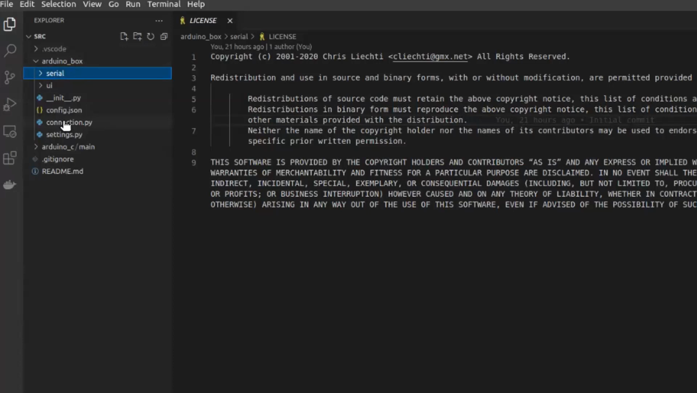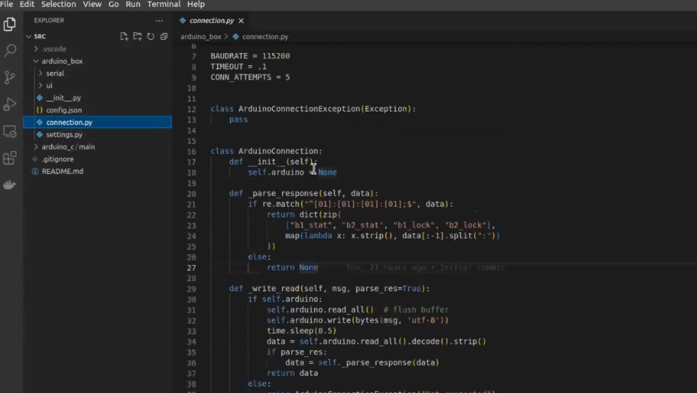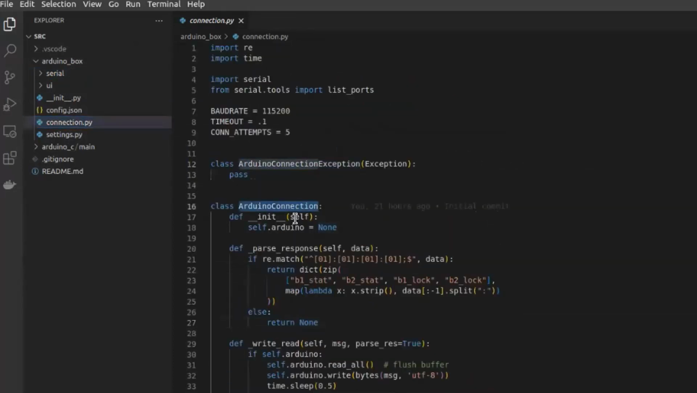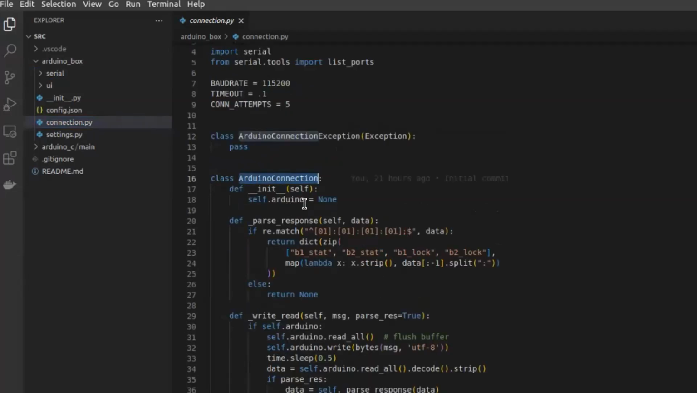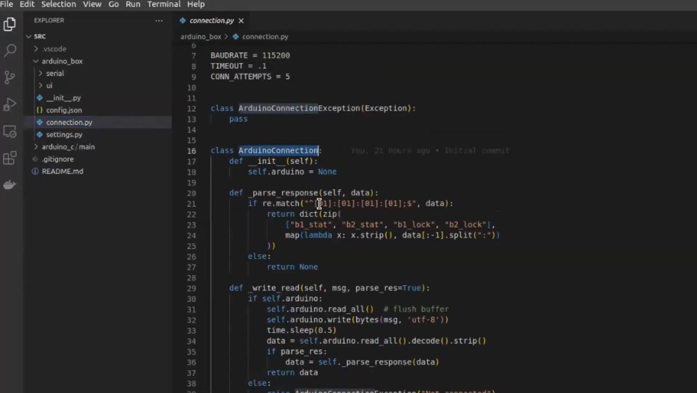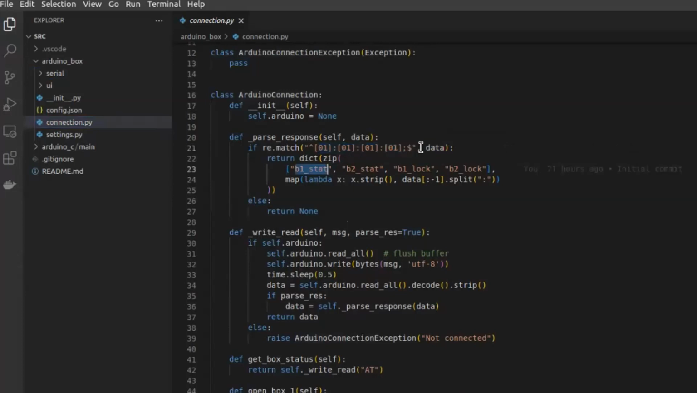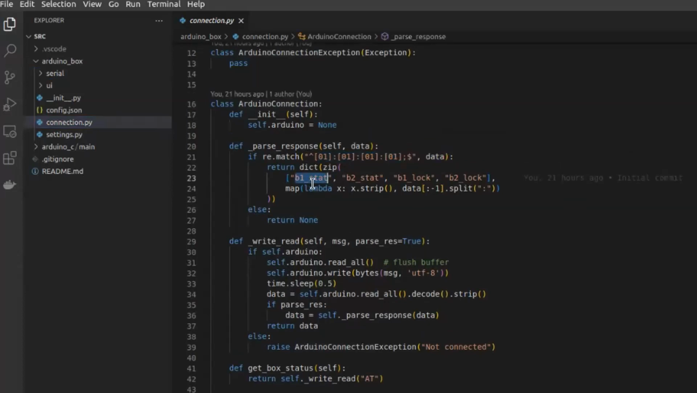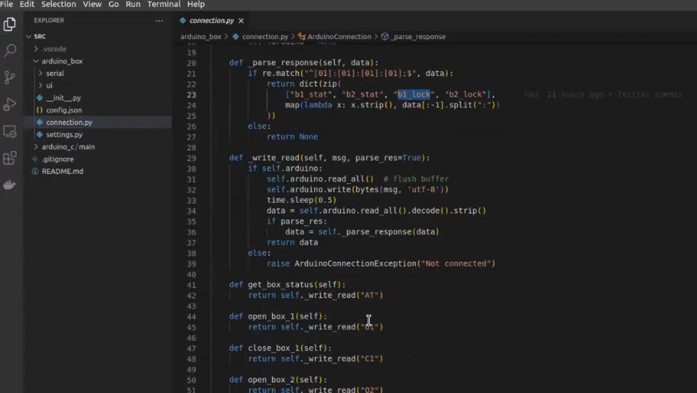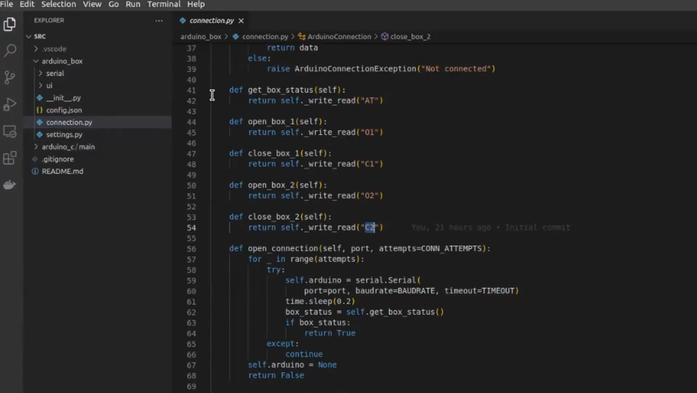Then what I did here was create one element that will help me with communicating with the Arduino. It will receive the messages and then parse the message that's received from the Arduino, and it will indicate if the box is open, if it's closed, if it's locked, if it's unlocked, everything. You can see here we also have the commands that were in the Arduino, right? Somebody that has some knowledge of Python will catch up quickly.